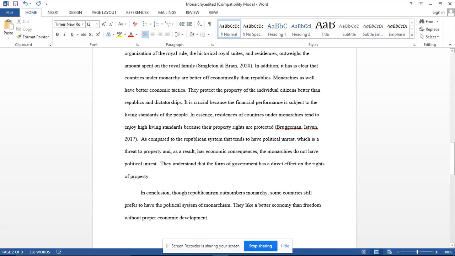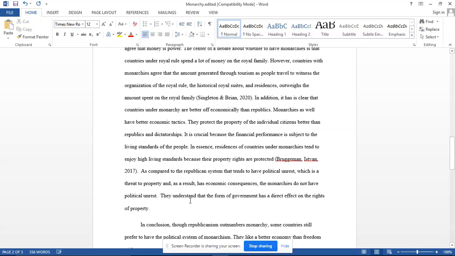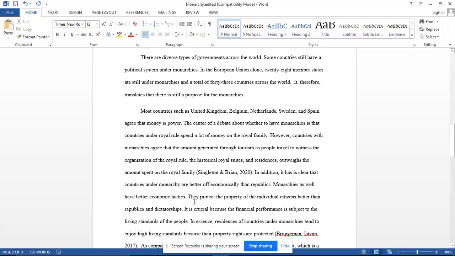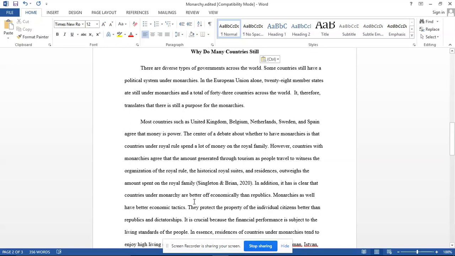So the conclusion is very vital. We should not see any new ideas in the conclusion part. We are supposed to see in the conclusion what you have discussed up there. So that is very vital. The second thing is that we are supposed to see five paragraphs.